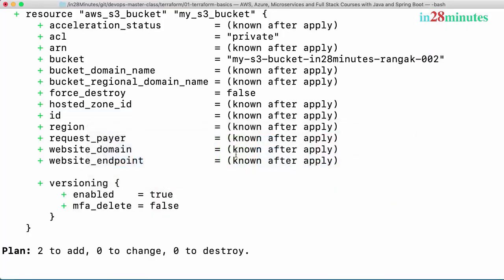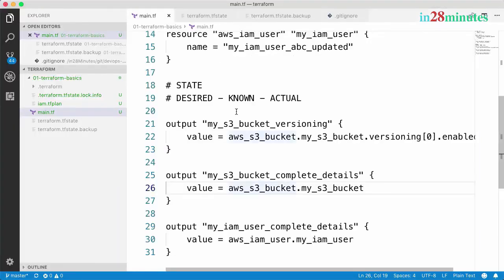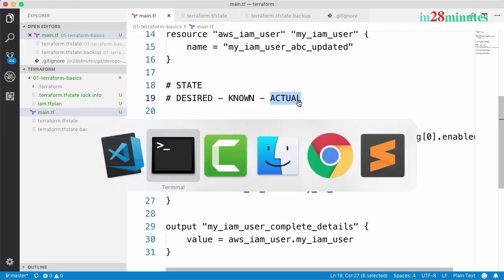And now if you execute a Terraform plan, what would happen? Now Terraform would be able to use the known state, refresh the details from the actual state, and compare the changes against the desired state. It would see that desired and the actual states are the same. So it will say no changes.